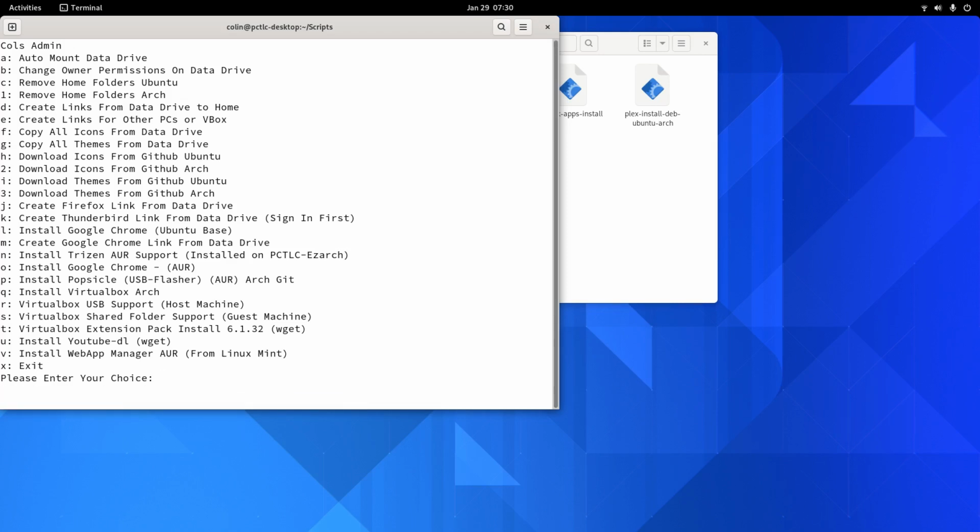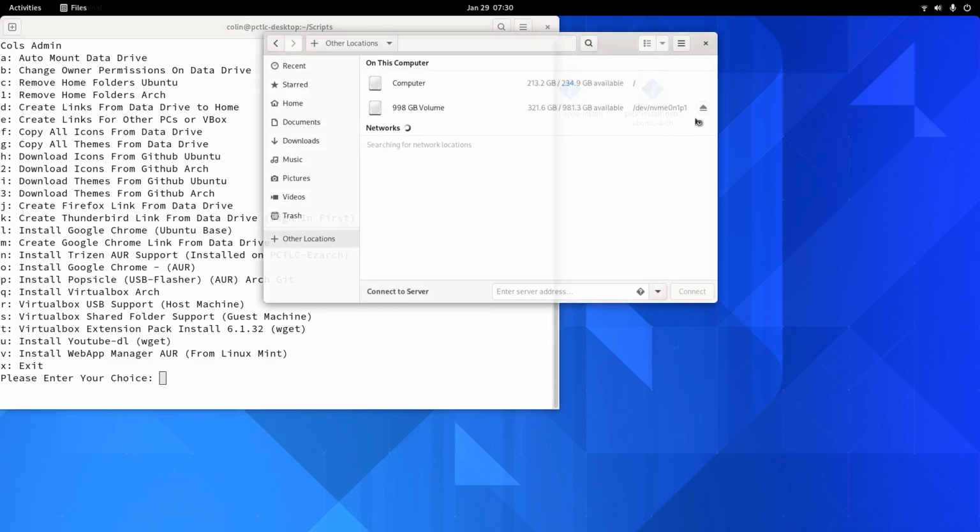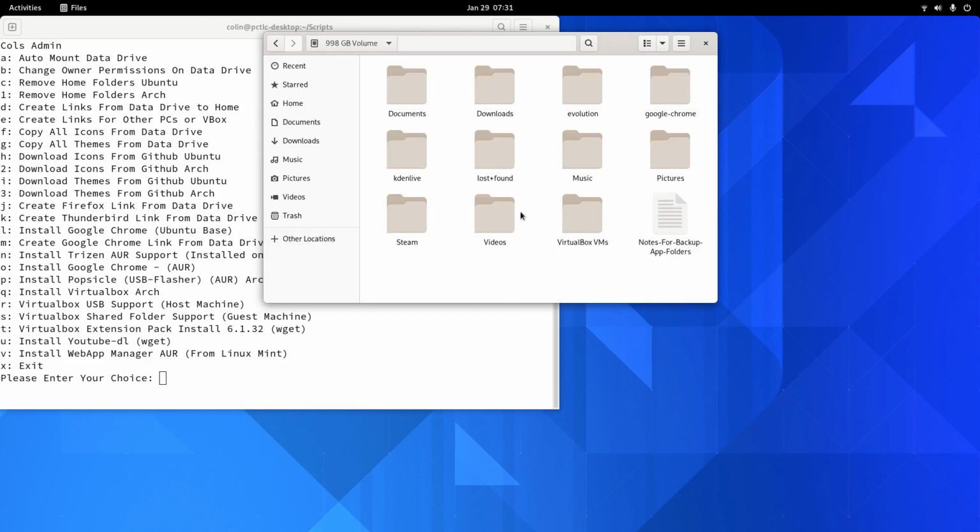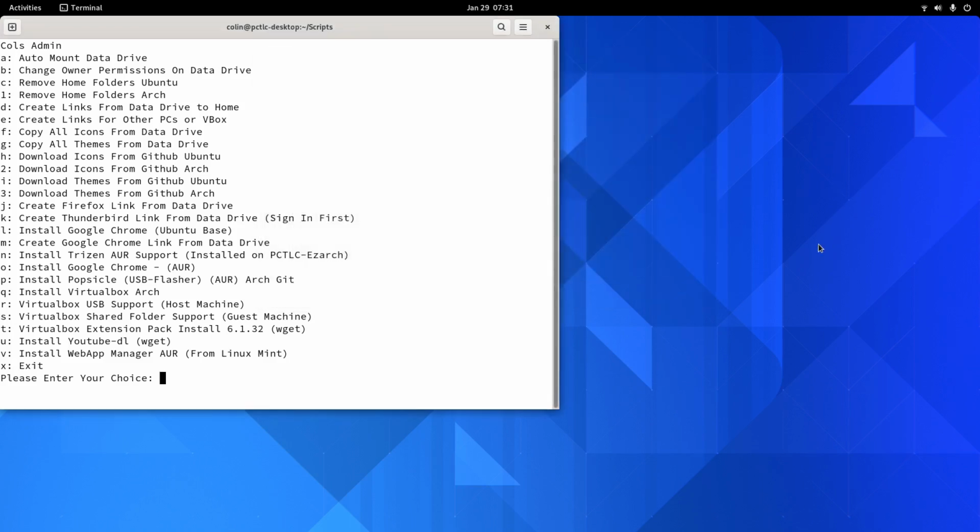C, remove home folders. So let's just see if that data drive has worked. And as you can see, it's auto mounted. So by rights, we should be able to go into this data drive and create a folder. See, new folder. So I know the permissions have worked. That's all good. Happy with that.